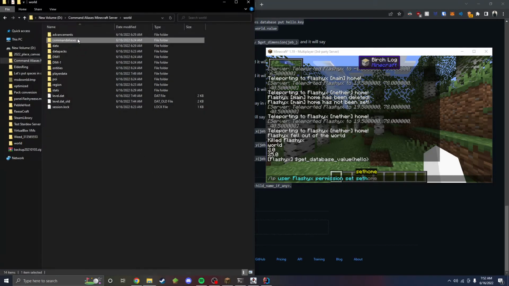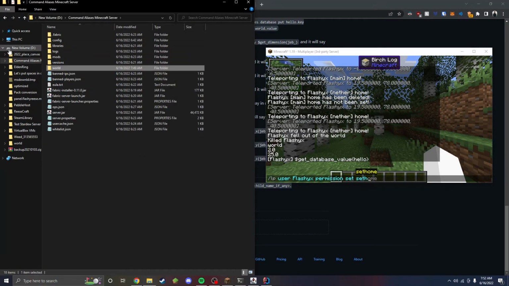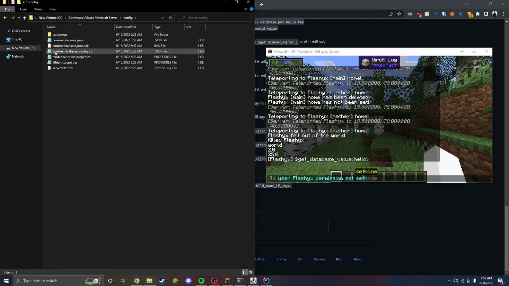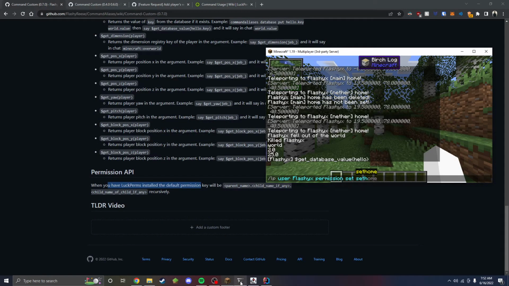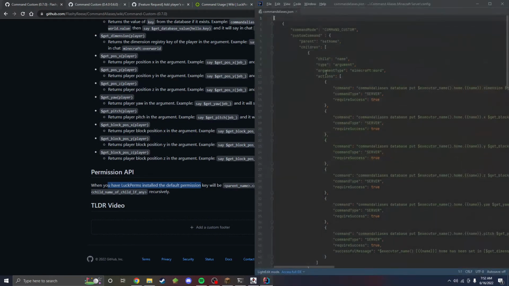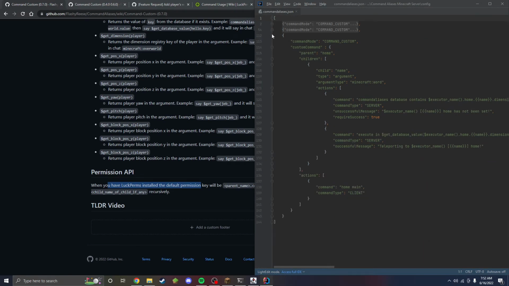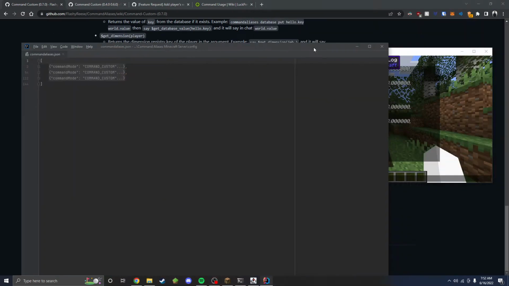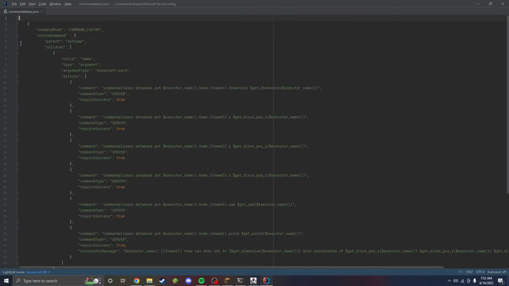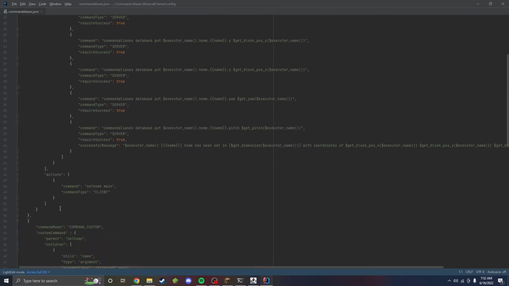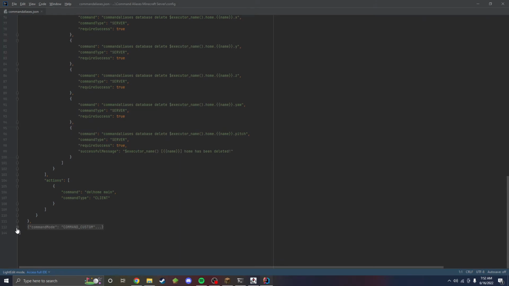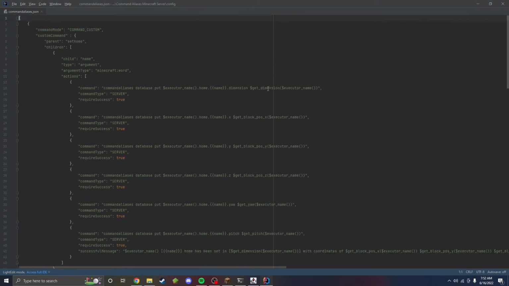So we're gonna do our configuration again. Not sure why it does that. So this is our command aliases for the server, which I have open here, and I already have some commands loaded. But I'm gonna explain this quickly because I don't want to waste a lot of time doing stuff.